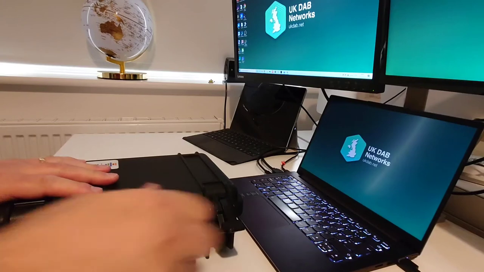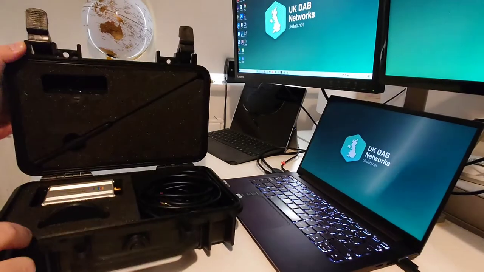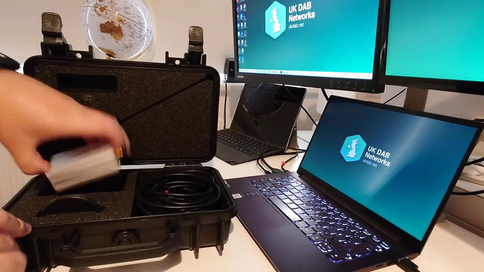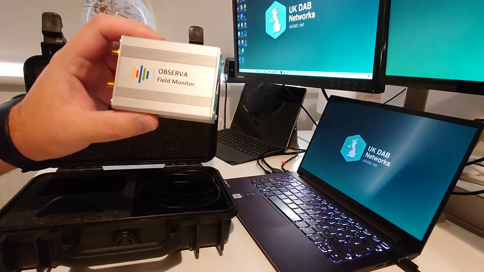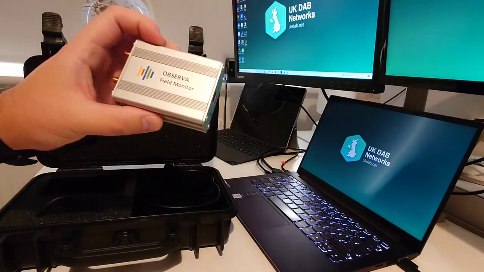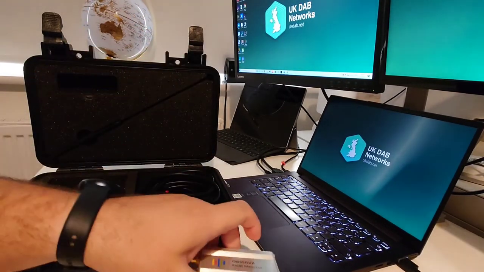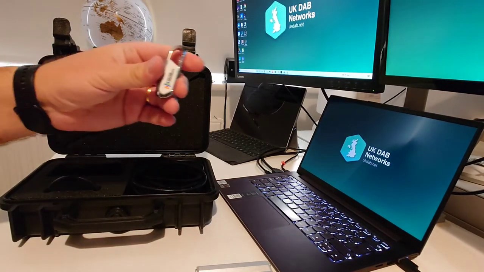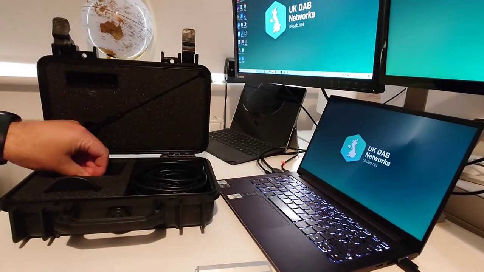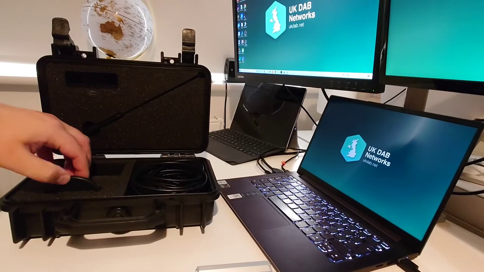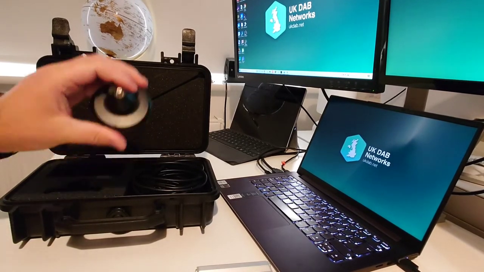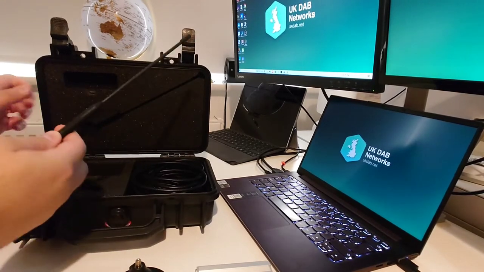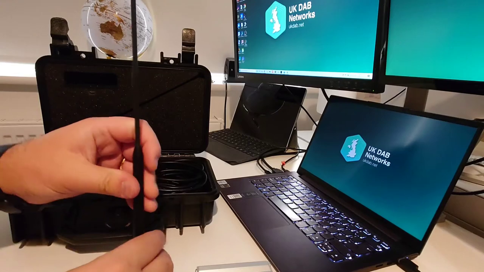It comes in this sturdy little flight case. Right, you can see what's inside here. So, this is where all the magic happens. Little small cigarette sized device there. Got a USB stick for installing the software. I don't need that because I've already installed the software. Antenna base. Obviously the antenna whip, so I'll screw that in.